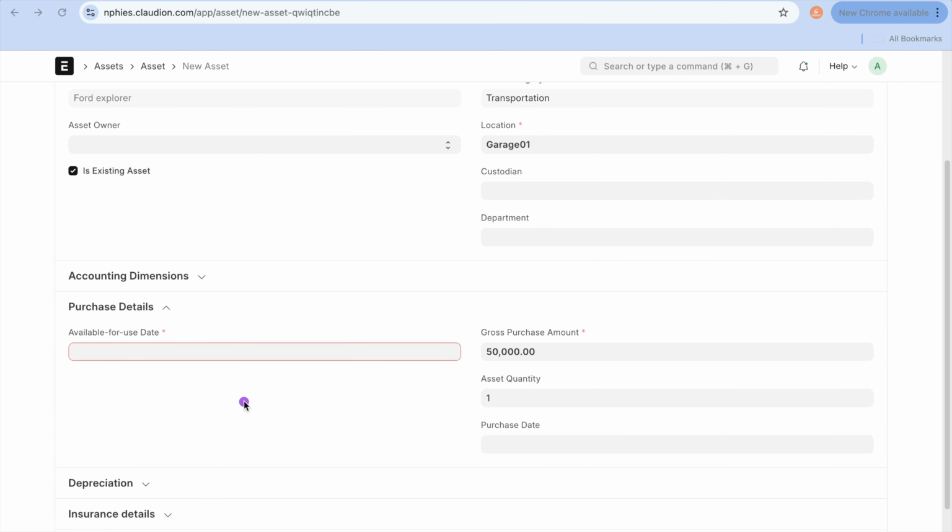There are two fields you can see here. One is available for use, and one is purchased. So you can purchase something, keep it there, and use it sometime later.